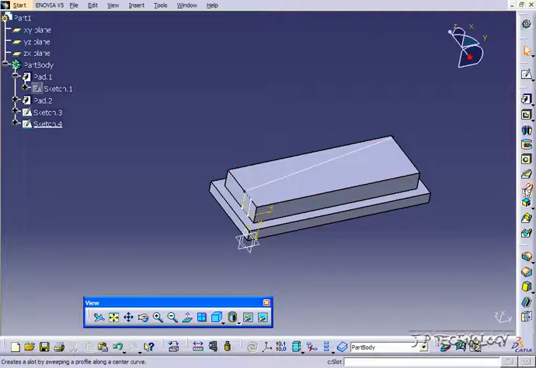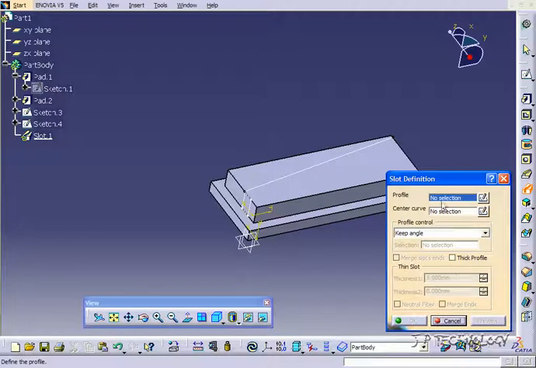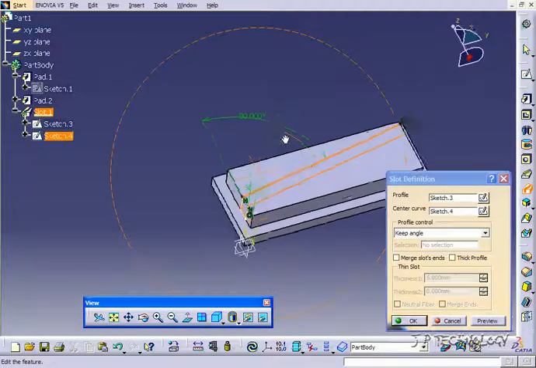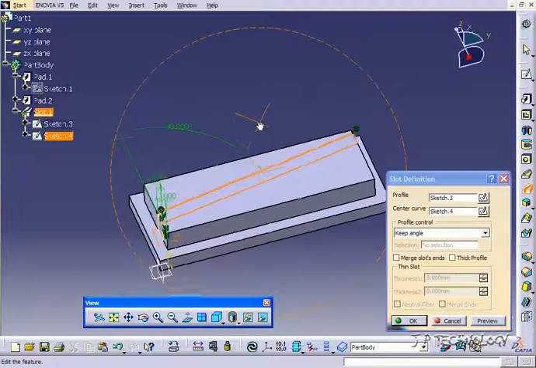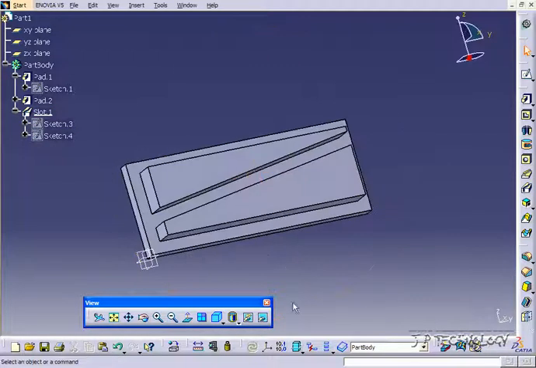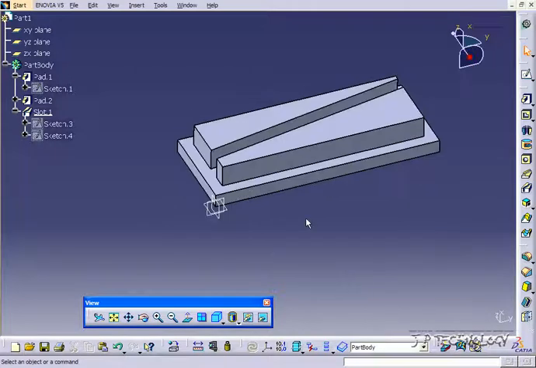So let's click slot. We'll click the profile, which is this sketch here, and then the center curve, which is our path right here. And you can see in the preview what it's going to look like. Let's click OK. And you can see that we cut a slot right out of the block.